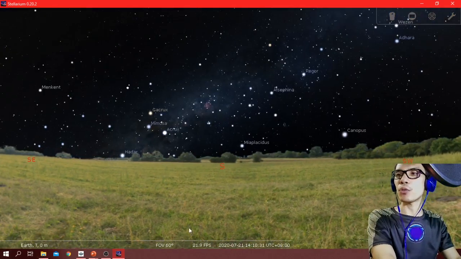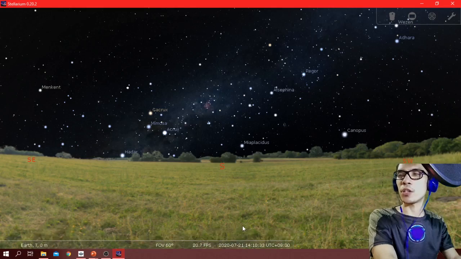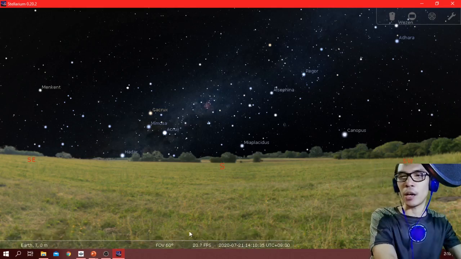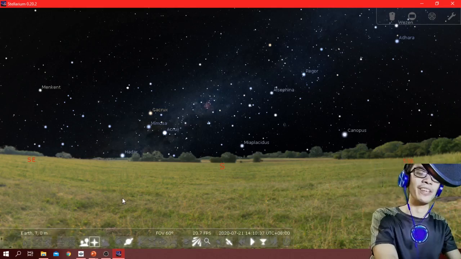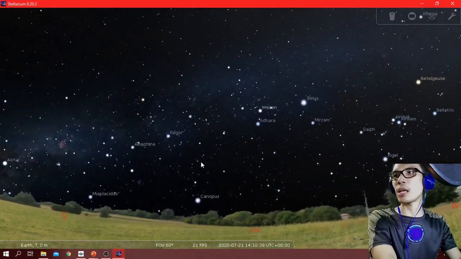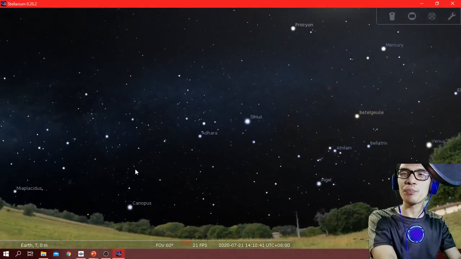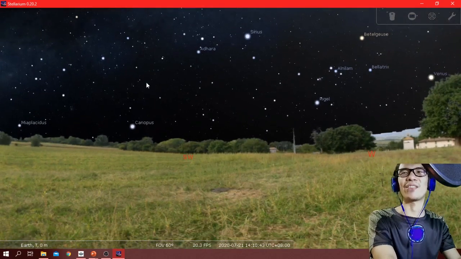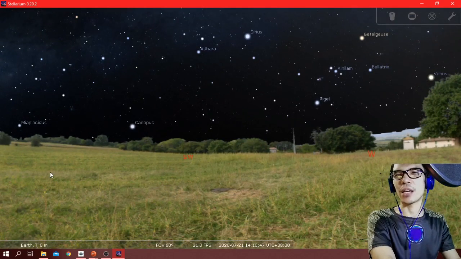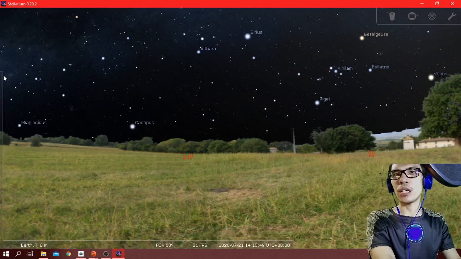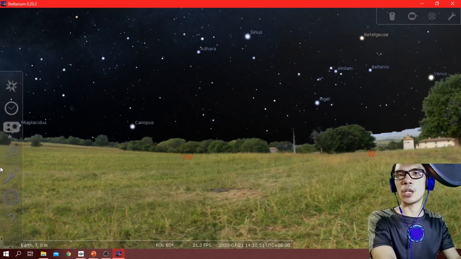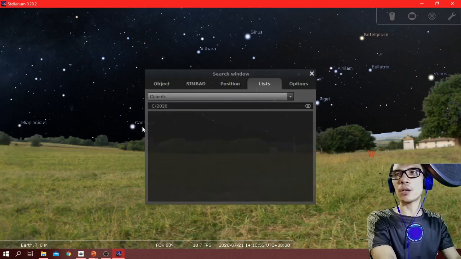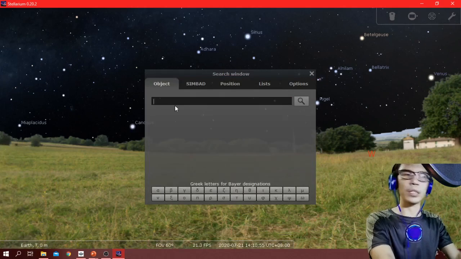Today is 2 o'clock, so there is still sunlight around, so we can remove that here. As you can see, this is what the night sky looks like without the atmosphere. You can set the location here and you can find something. Let's find some objects here.